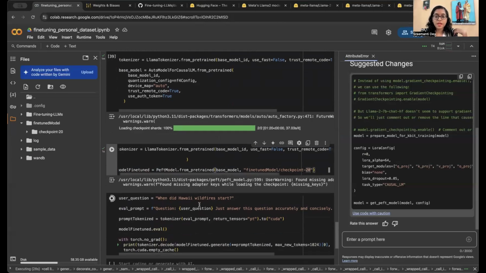Now, if we were not using LoRA or QLoRA, and we were just doing the normal, whole fine-tuning, then we would not have needed this, because we would not be using the PEFT model. We are not using any quantized version. We are not using anything. So that is why it's very important. I hope you understand my point.